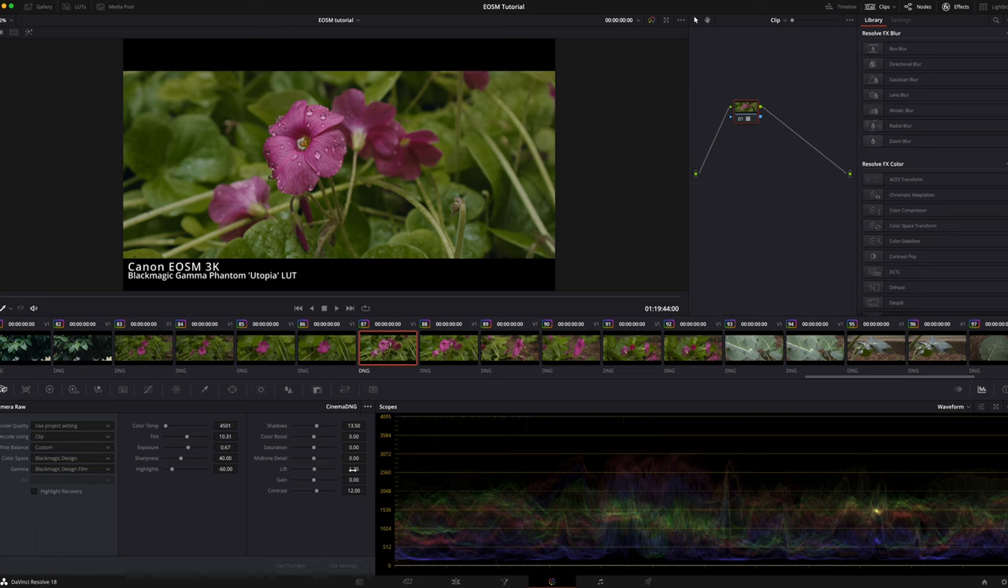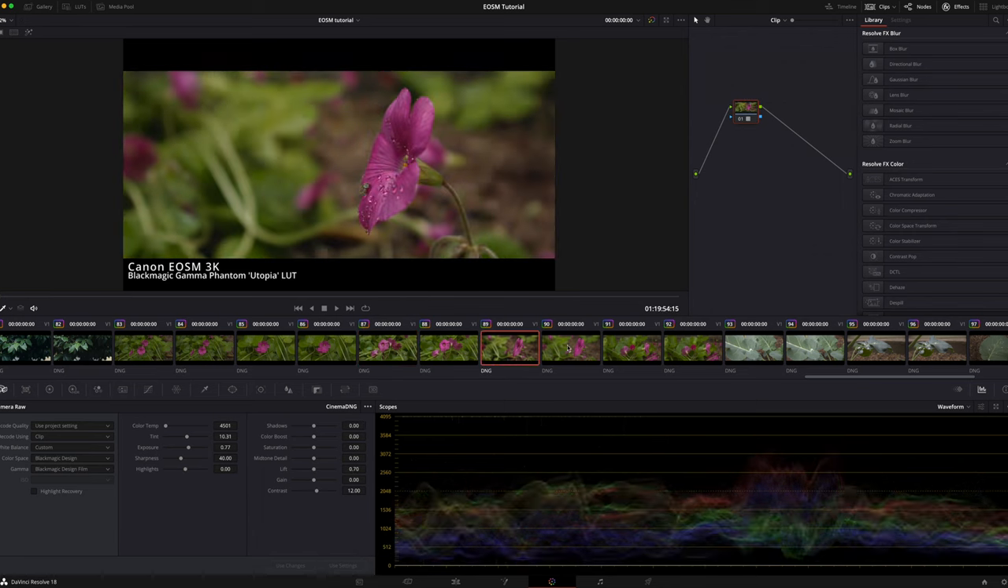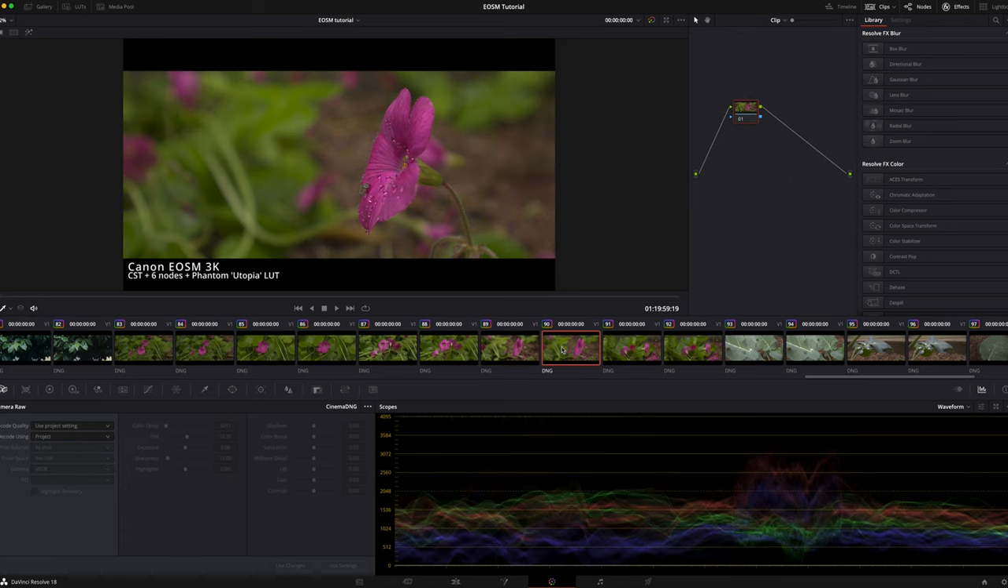So up next, let's get ready for the CST, the color space transform. We're going to head over to the clip next to this. This is our first clip, which is just the Phantom Utopia LUT. Next to that is a CST one, and again, this is straight raw from scratch.